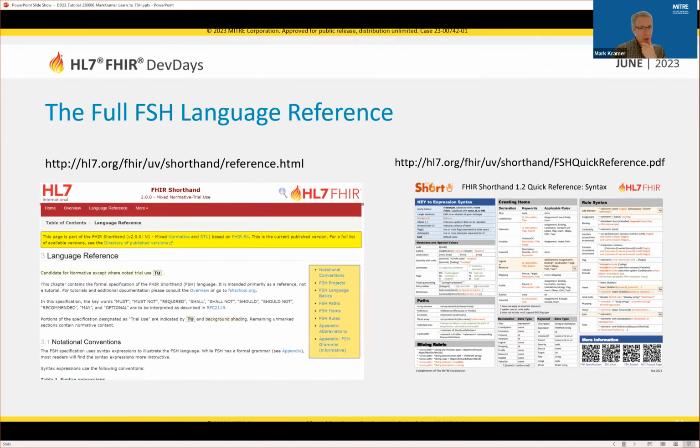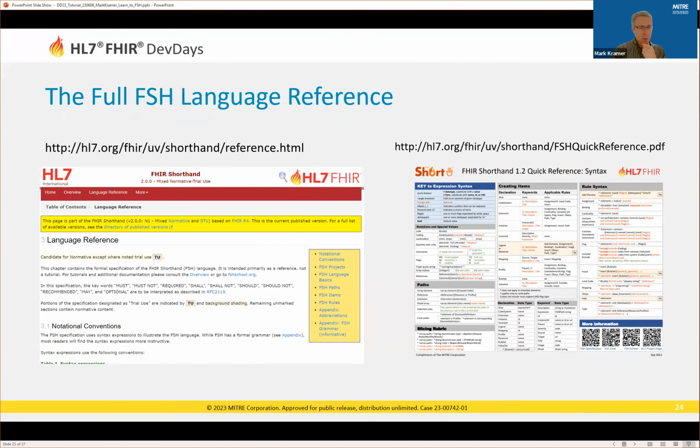The amount of compression is really tremendous. People love using it because they just say what they want and out pops the IG.